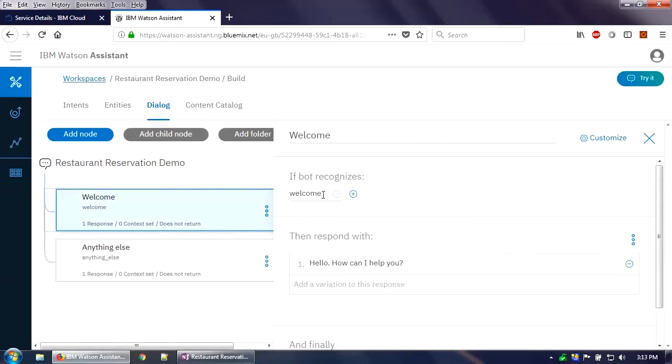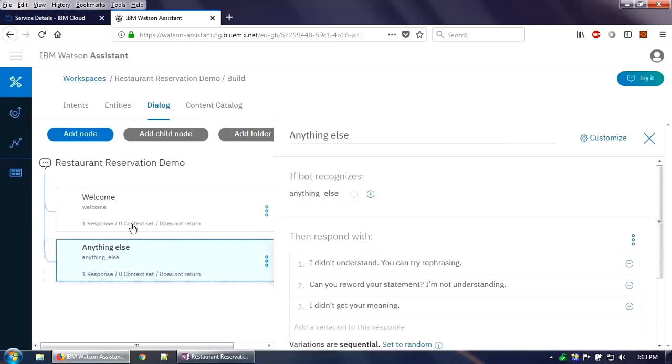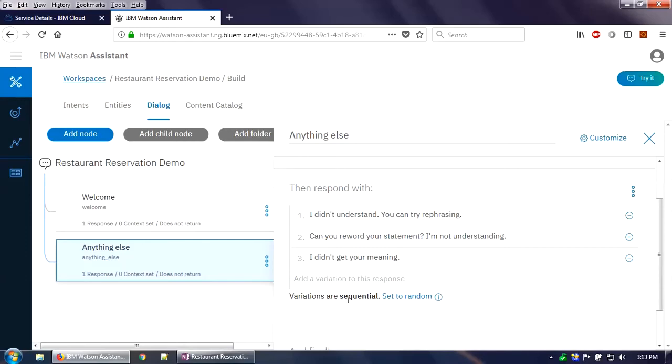So here the condition is if bot recognizes welcome. So this is the inbuilt, the pre-built welcome condition. So hello, how can I help you? This is the response the bot is going to give. Okay, and this is anything else, which means if bot doesn't recognize anything in the conversation workflow, this particular condition is evaluated as true, and then the response is either I did not understand, or the second one, or the third one, and variations are sequential. You can set it random also, okay, or I'll keep it sequential.